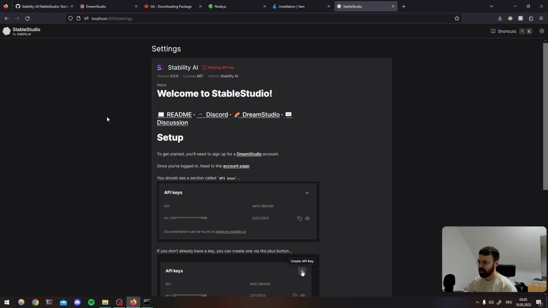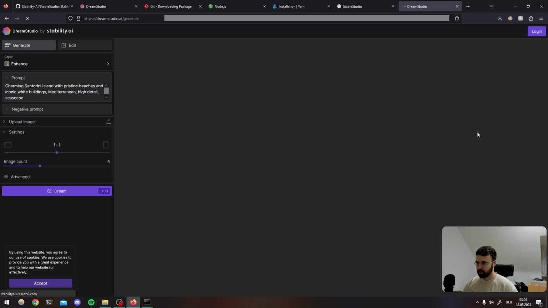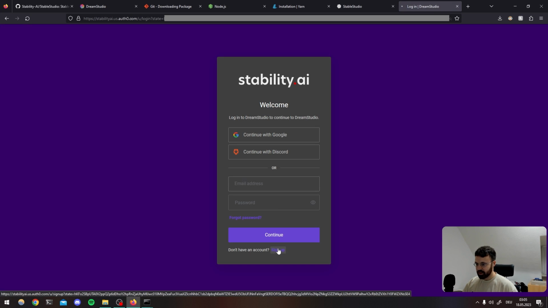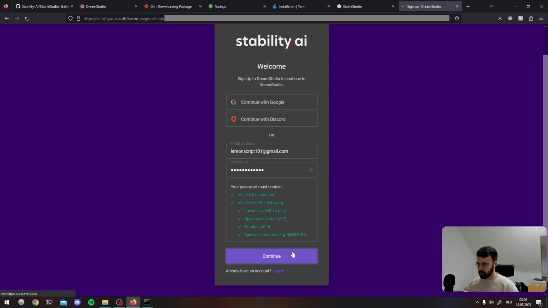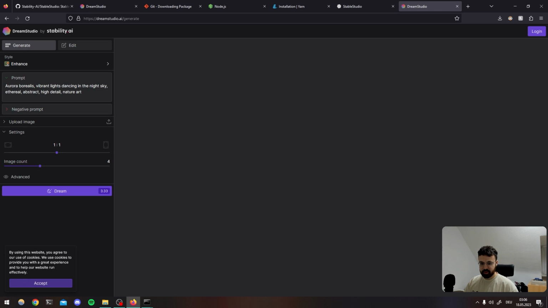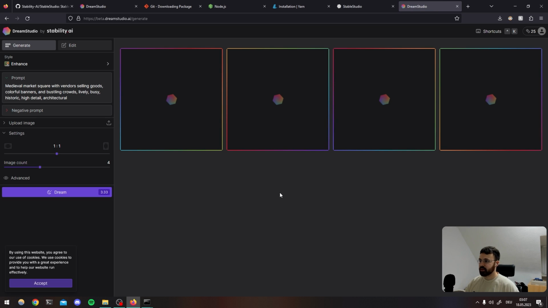We're in the settings tab because actually we need to have a DreamStudio account. So let's go ahead and create one. And go into dreamstudio.ai, press get started, log in, don't have an account, sign up. I will just use email and password. Press continue. And here it says, please verify your email before logging in. So check your mails. After you've pressed the button in your mail, press login, accept, and we successfully created the account.